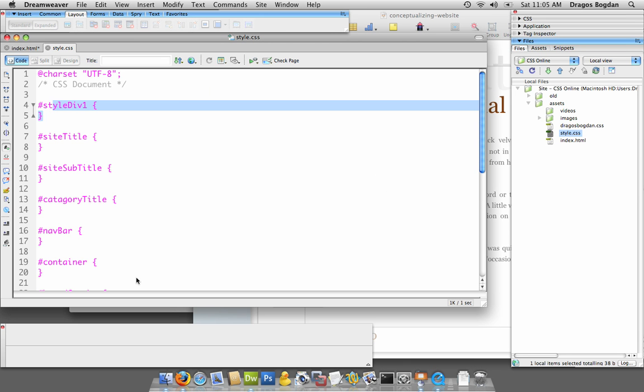bar. I guess I could name it navigation bar, but it means something to me, and I think when another designer would see it, if they wanted to see how I did it, they'd get the gist too. Same thing with site title and subtitles.